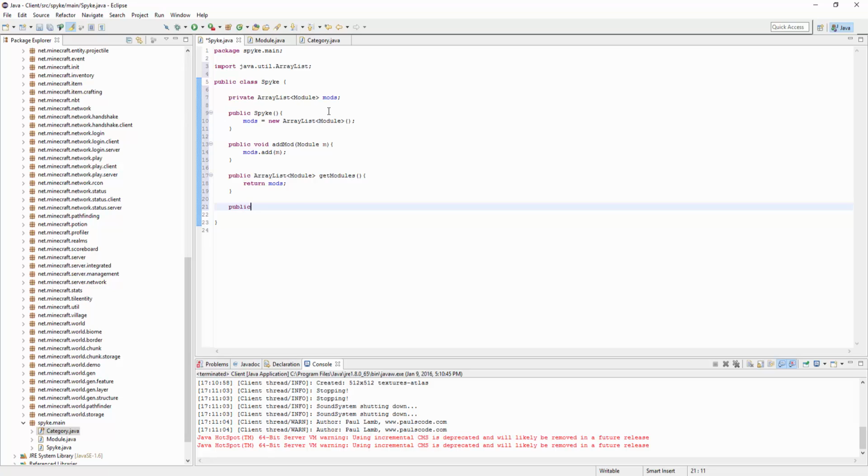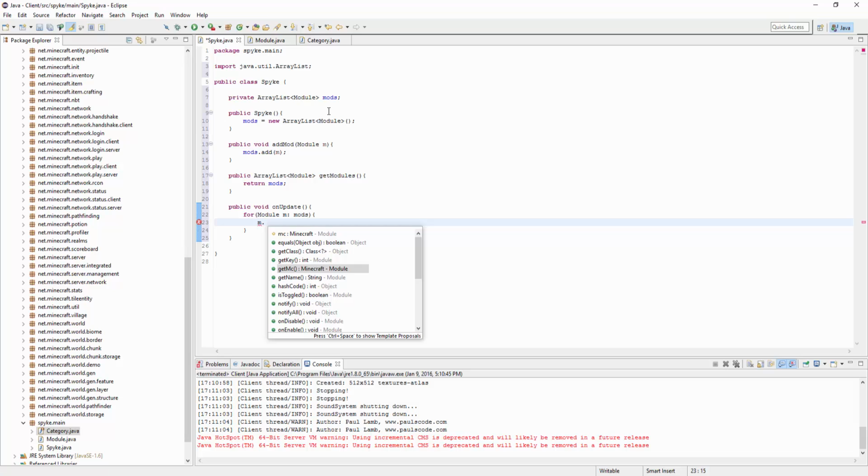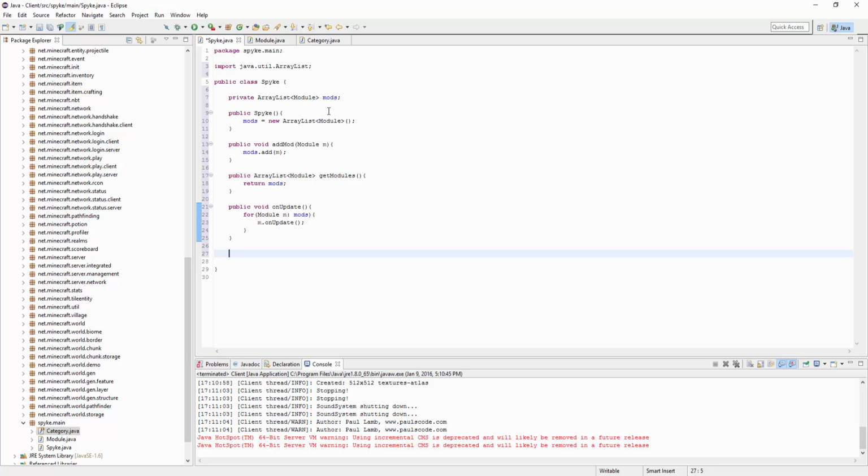Next, let's do a public void onUpdate. And in here, we're just going to iterate through every module m in mods and call m.onUpdate. Next, we'll do a public void onRender, for module m in mods, m.onRender.